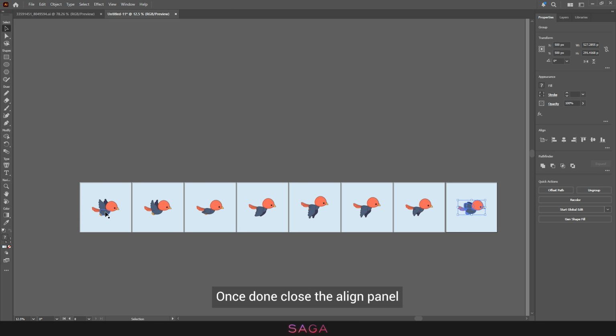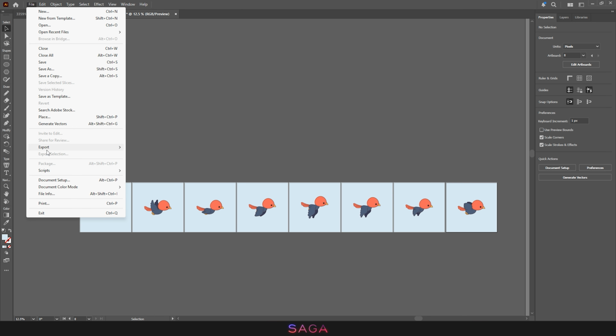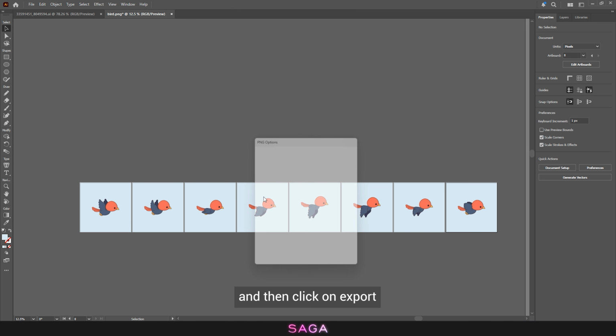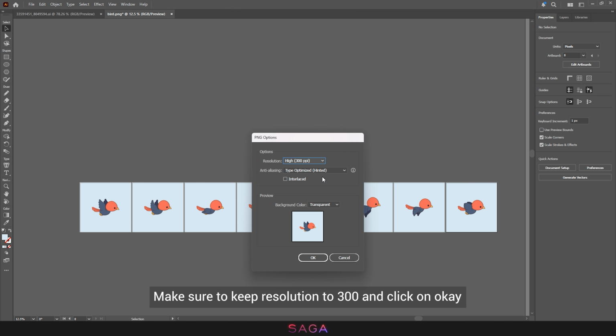Once done, close the Align panel, then go to File, Export, Export As, name it, and keep the save type as PNG. Make sure to check Use Artboard and select the All option here, and then click on Export. Make sure to keep resolution to 300 and click on OK.